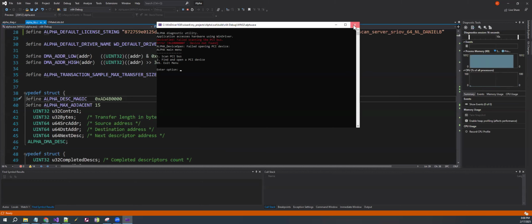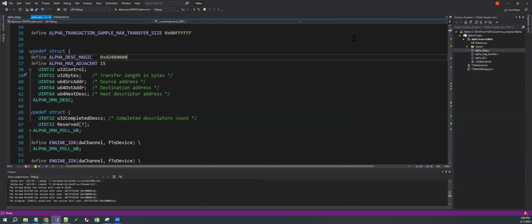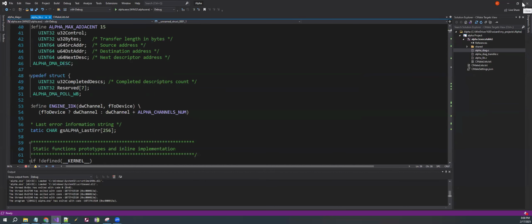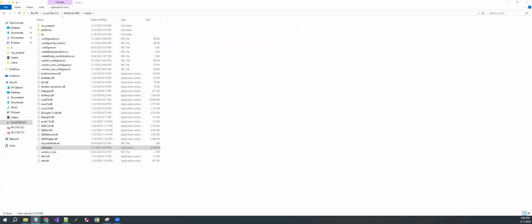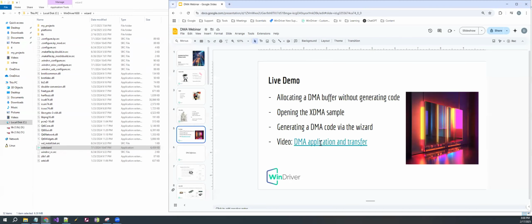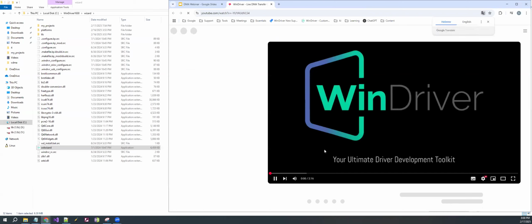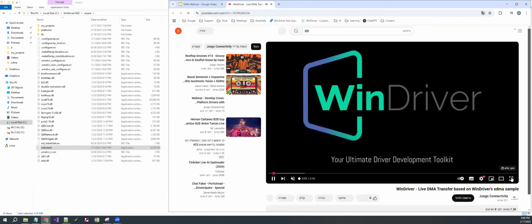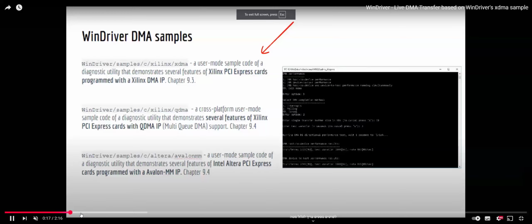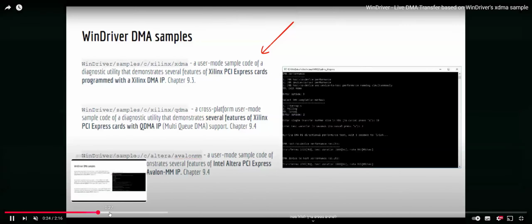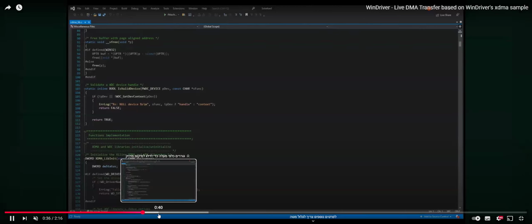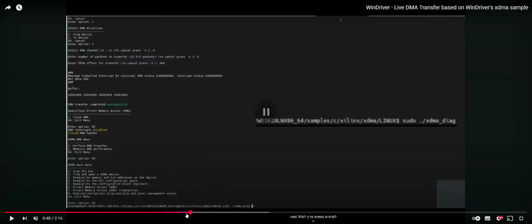So we saw how to generate an XDMA sample from the wizard. If you have any questions, again, write me on chat. Now we will see the video demonstrating or showcasing how the DMA application looks like. Just a second. Okay. So this video is part of WinDriver Quick, a series of tutorials we keep adding.